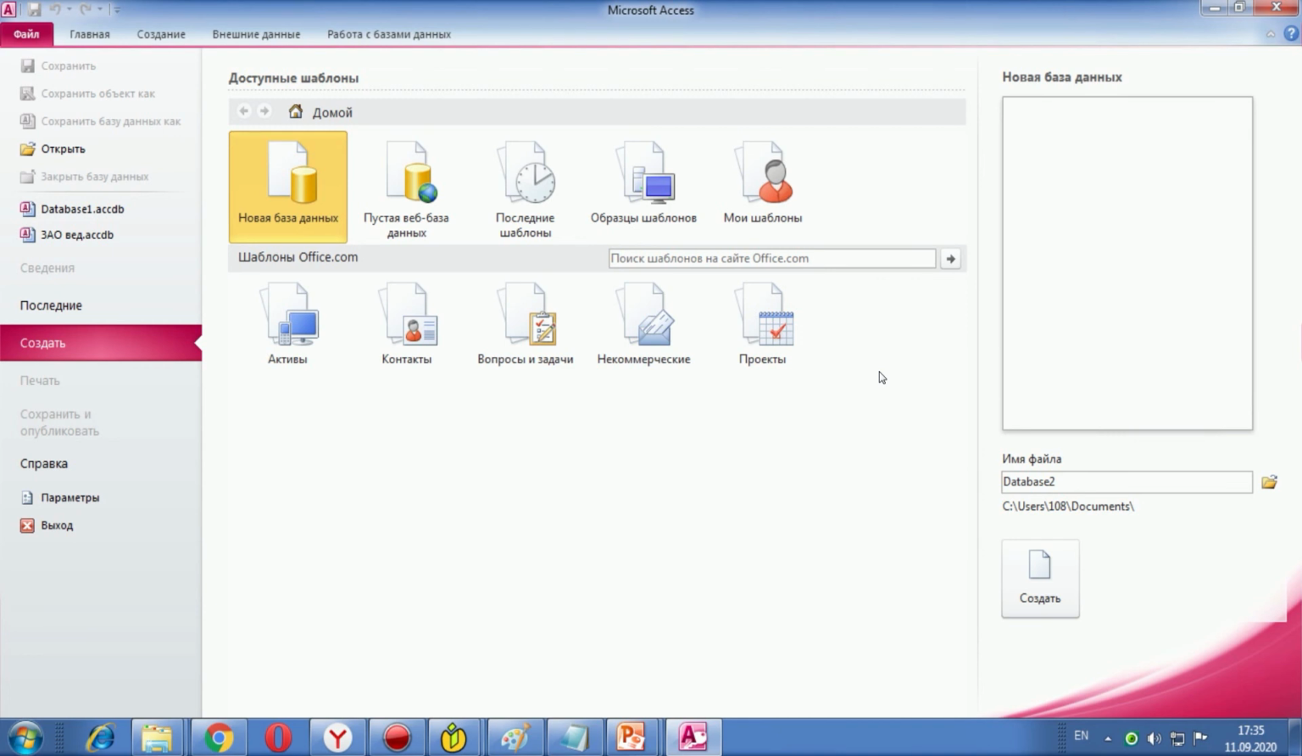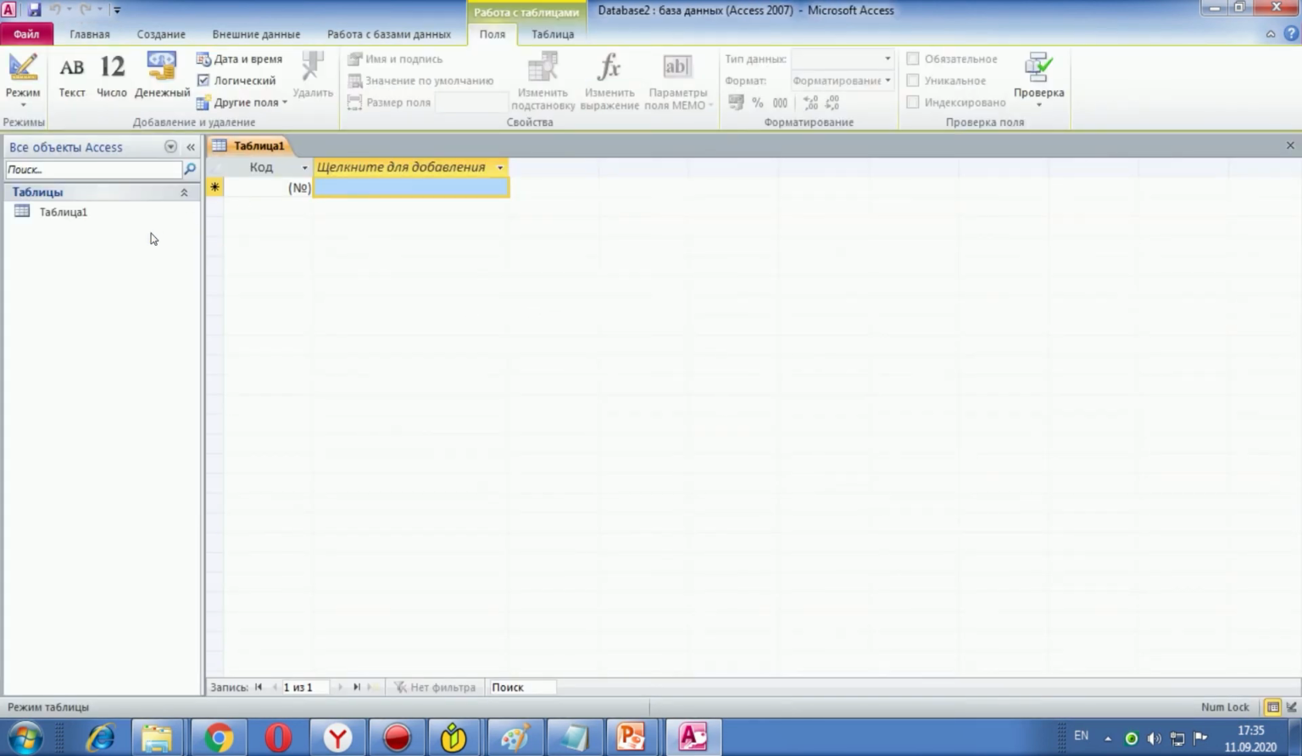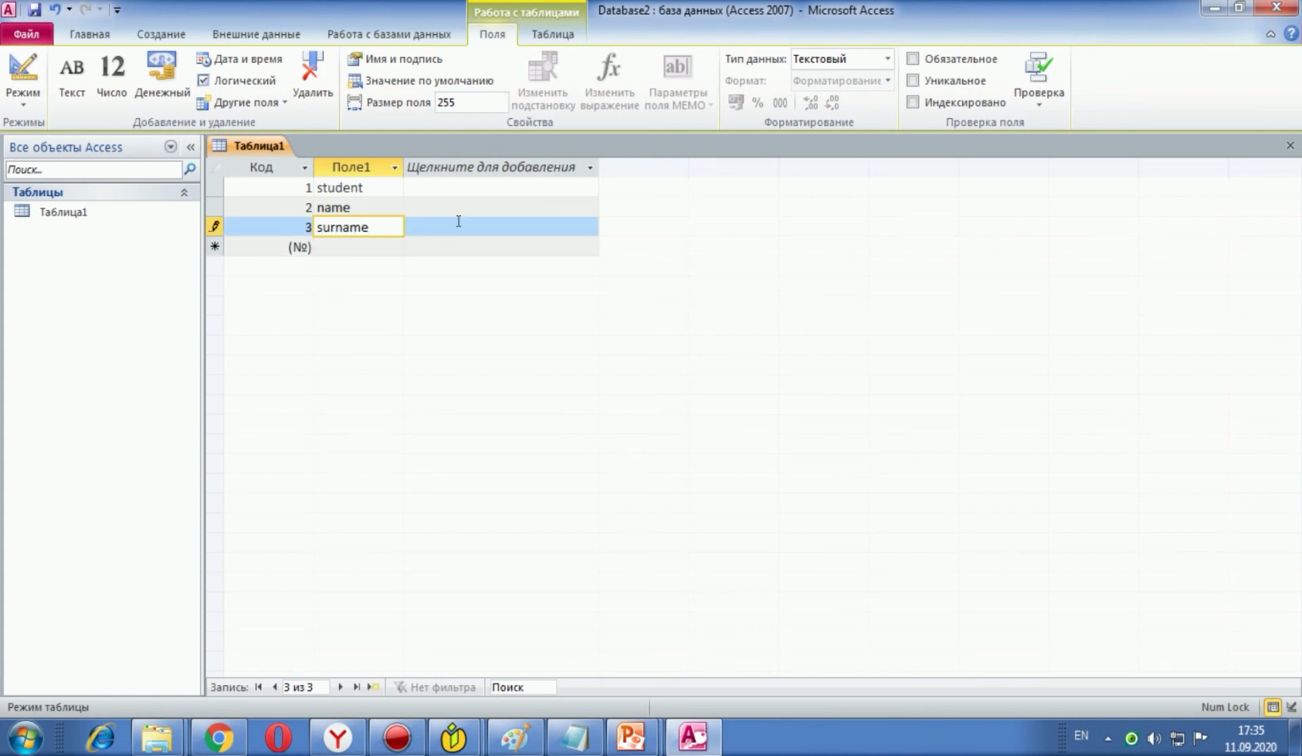Now let's try to create our first Access page. It's create. There is tables. So for these tables, you can write the words. For example, I want to write student. The second is name, and the third is surname. Here is, for example, student Bajanova. Here is name Madina, and here is surname, like this.